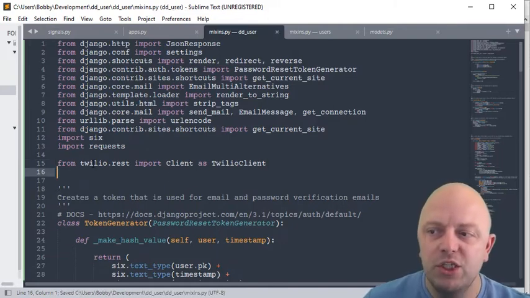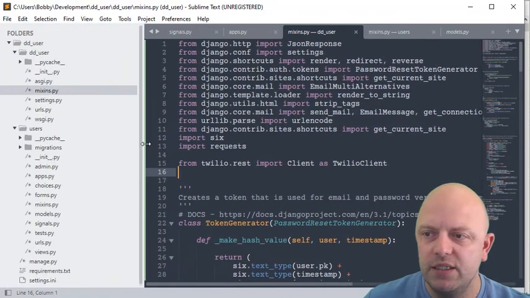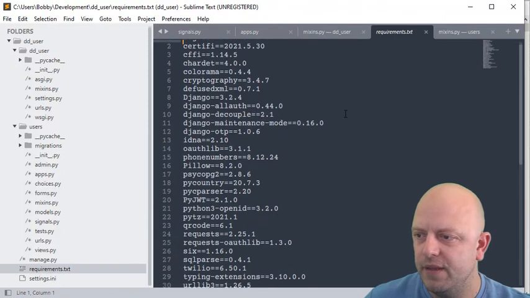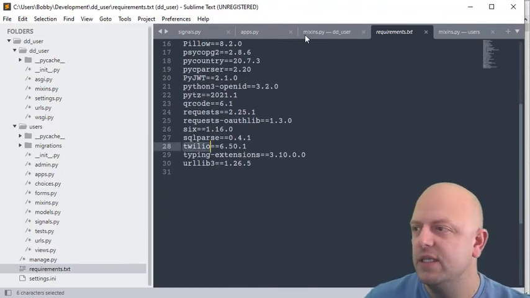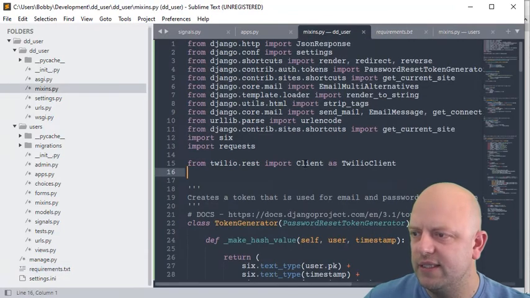We're also importing from Twilio, so you must have Twilio installed in requirements. And just double check that we have. There we go, Twilio. And it's pip install twilio if you haven't. So go back into Mixins here.